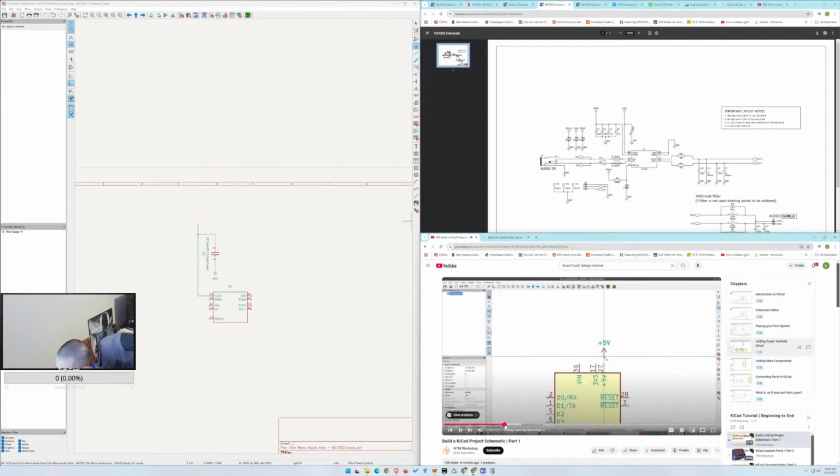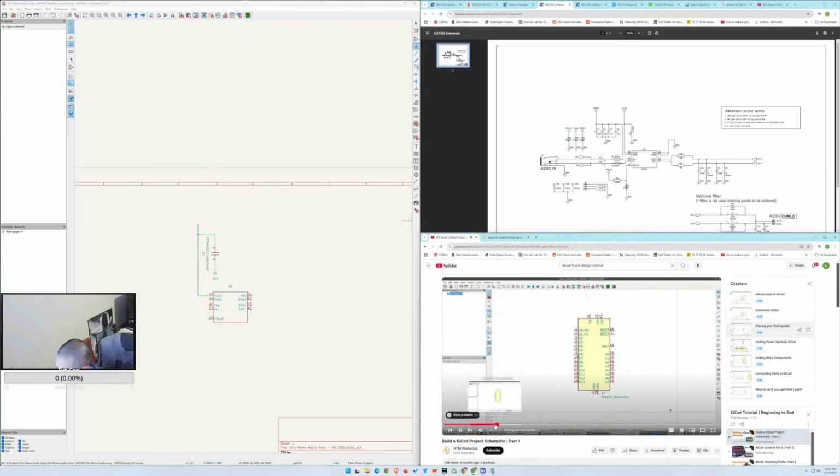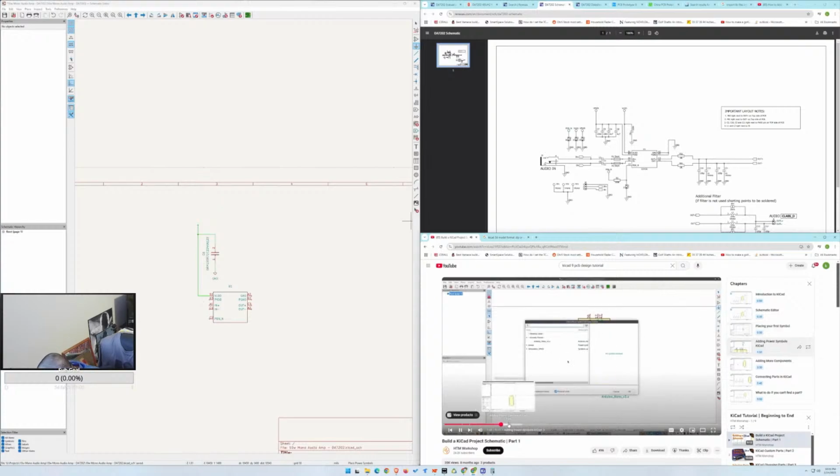So now we can zoom in with the mouse wheel and add in power symbols. We need to go up to the button right below the component. To add in power symbols, that will open up this window here. And now we can just type in 5 and the letter V. We have our 5-volt symbol. Click on that.